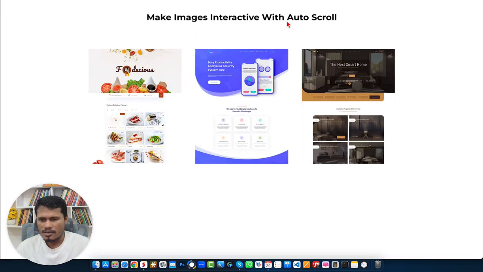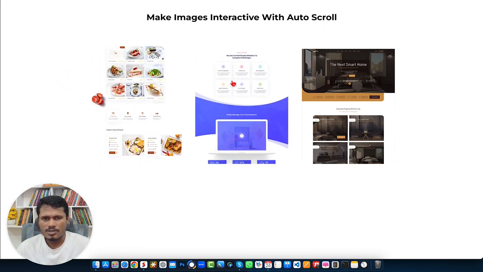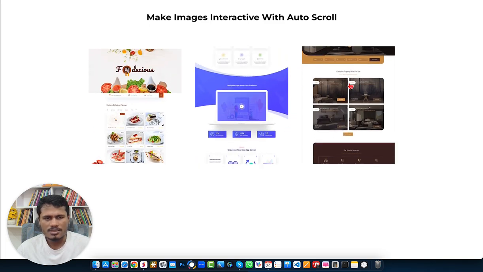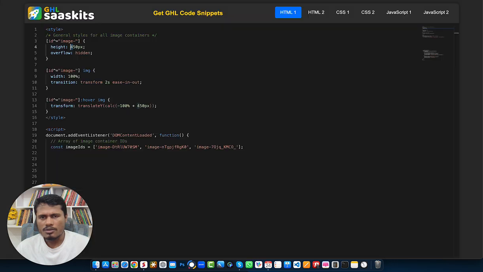Okay, so here are the images already added. Let me hover the mouse. You can see the images are scrolling very fine. You can see everything is working just fine. So all you need to do is copy the code snippet from the GHL code snippet library, and you will get this code snippet under the images code snippet. I will show you in a minute.